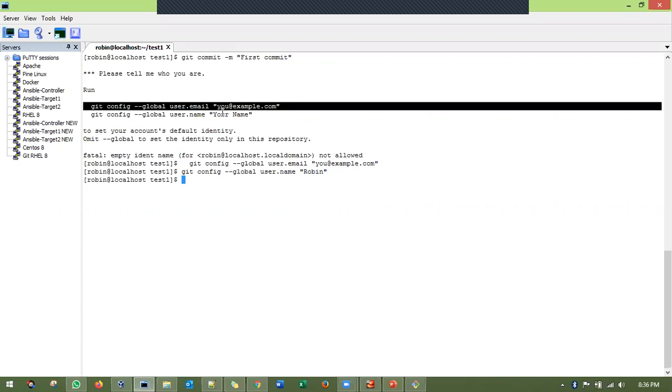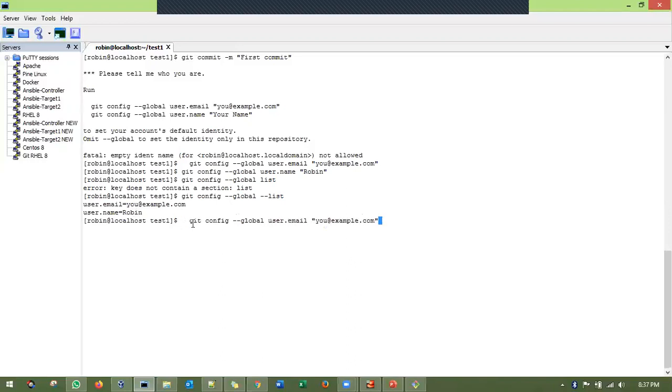Now if I run git config --global --list, it shows that this is the person who is trying to commit. Now if I try to commit, it is going to let me commit. You can see that it has committed it, from the master branch. First commit is the message, one file was inserted, and 644 was the permission of the file.